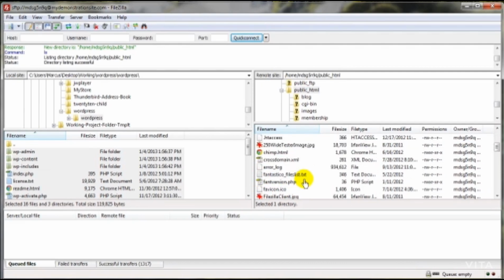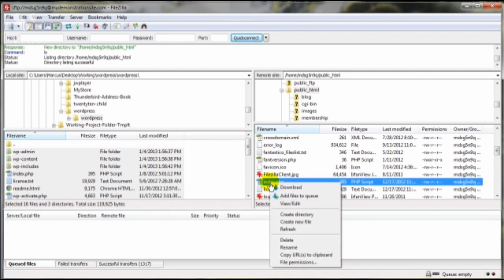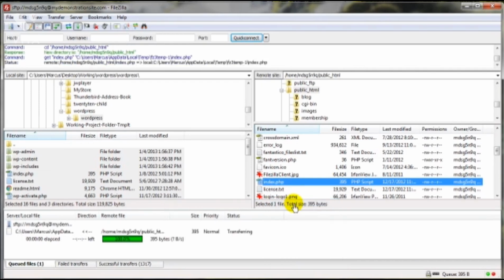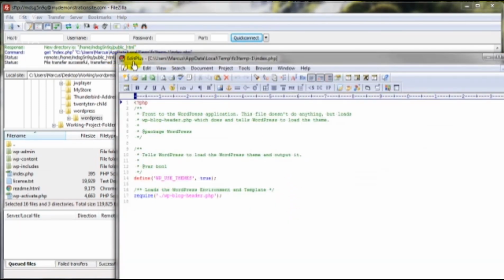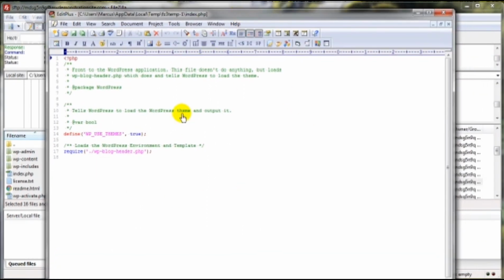Yeah, it's XML. Here's an index.php. It's got something in there. So I'm going to right click, view edit, and there it is, Edit Plus, and you would get the same exact options if you were to use your particular program of choice, be it Notepad, Notepad++, or whatever program that you associate with whatever extension. And that's going to bring us to the end of this video on how to edit live files using FileZilla.